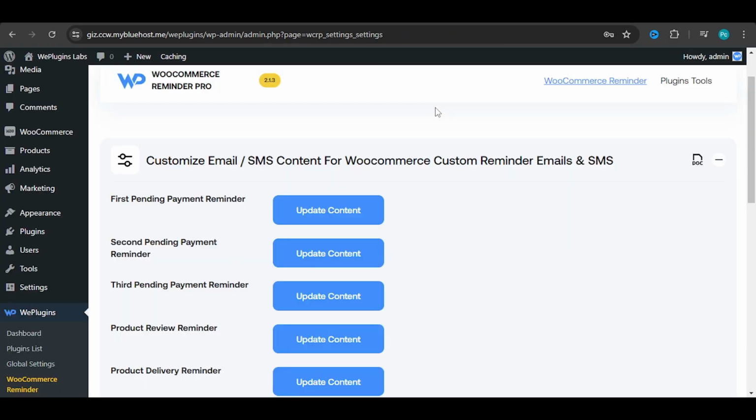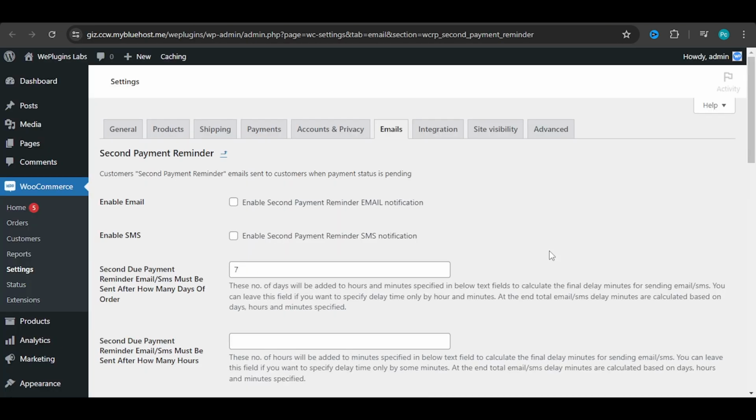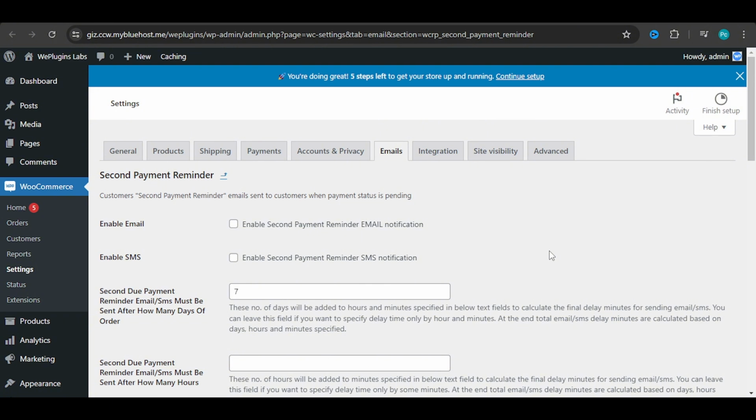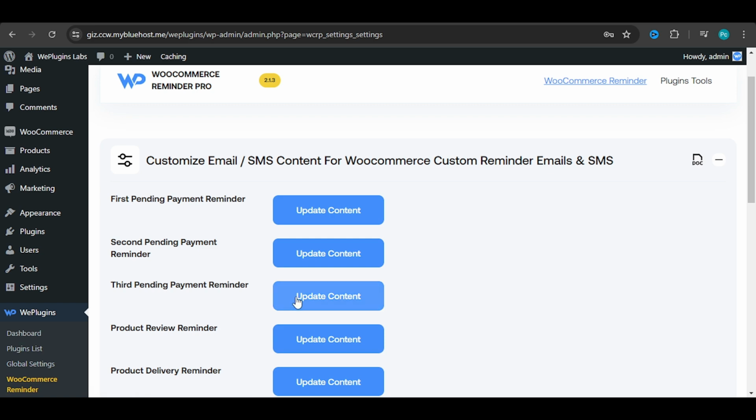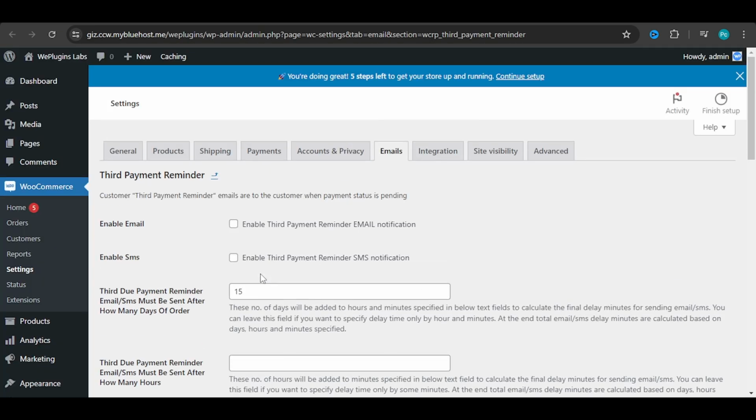Now let's go to the second reminder. Just click on Update Content. As you can see, it's the same as the first one. You can make changes the same as before. The most important thing here is also the date. You can set it as day or hour. And now let's go to the third one. Just click on Update Content. It is the same as the previous two. You can make any changes you like, but make sure you tick these boxes.